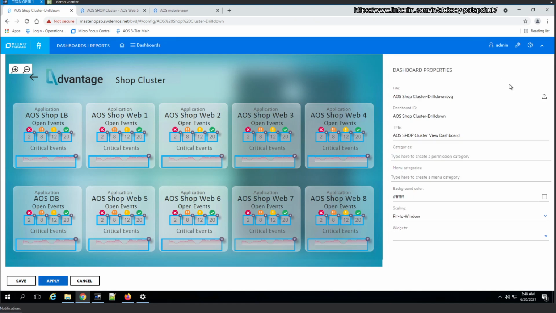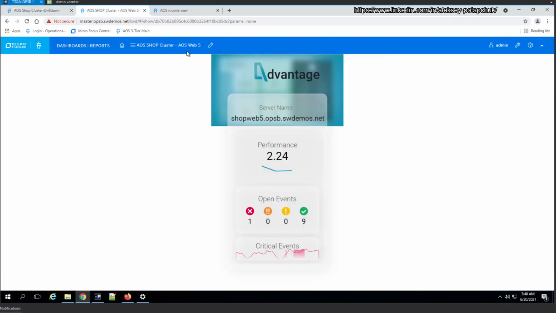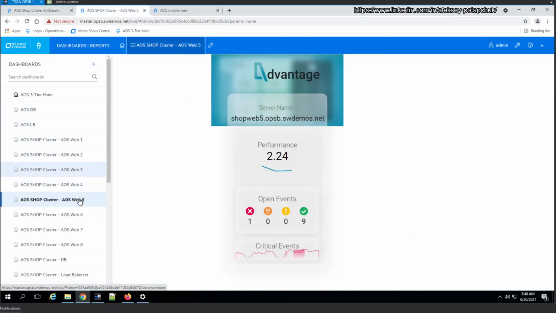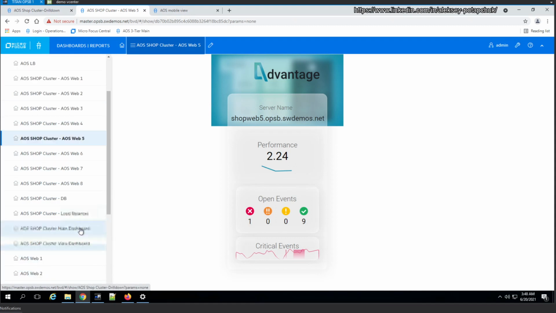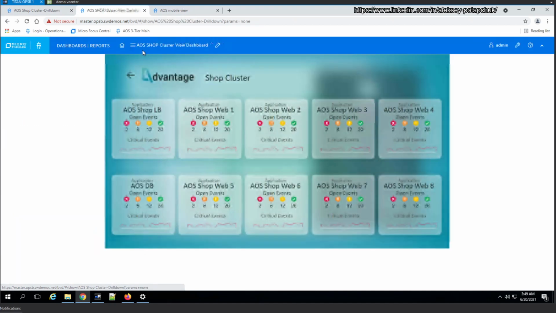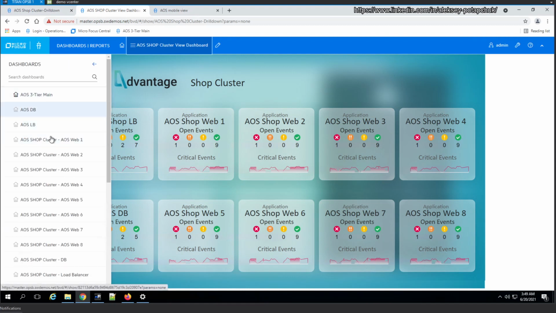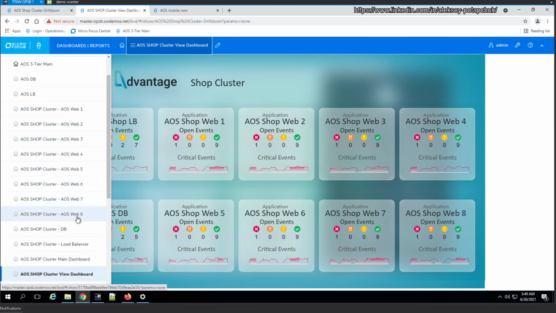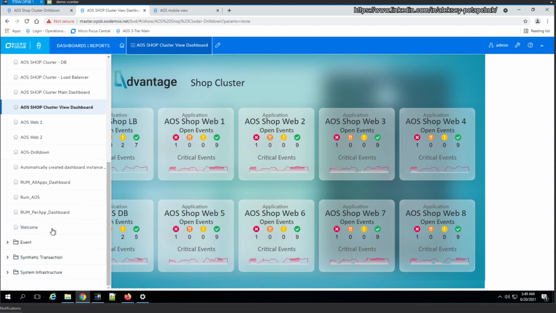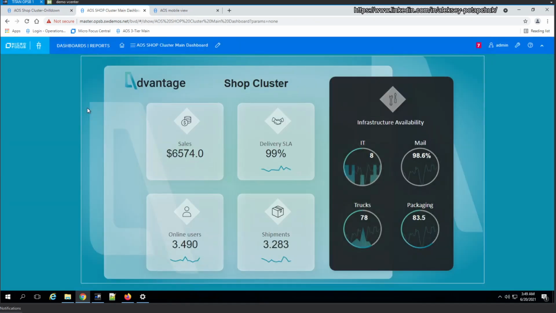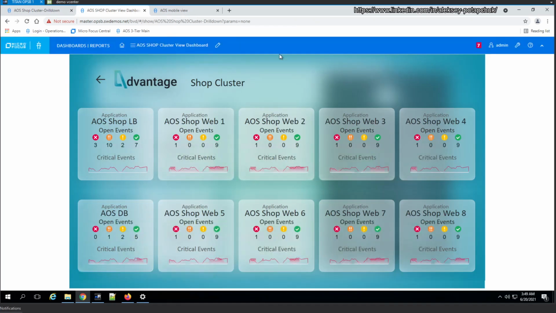So we click apply, and now we have the new name, and all of those little dashboards lead to the correct place, right? So we have this AOS shop load balancer DB main cluster view dashboard, right? So let's just give it a test. We will go with the AOS shop cluster, and maybe I should create a category over here, so there would be a selection, right? Like it's doing with those things. So we're going to AOS shop cluster main dashboard, and this is the shop cluster. So we click anywhere, and it brings us to this dashboard.